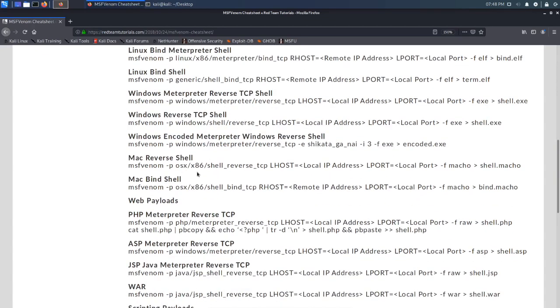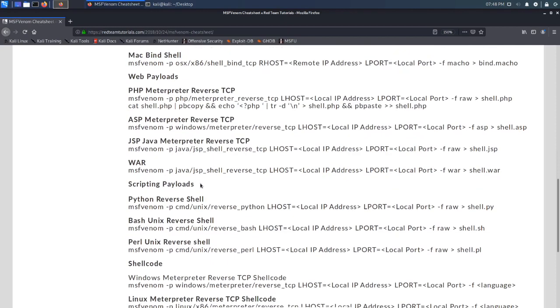You have the various macOS reverse shells right over here. And then you have the web payload. So if I'm running Apache and I'm running PHP on a backend on a server, I can then generate a PHP payload, which can then be executed and can then give us a reverse shell. We have ASP Meterpreter reverse TCP payloads, which are used for Microsoft Windows servers or Microsoft IIS servers.